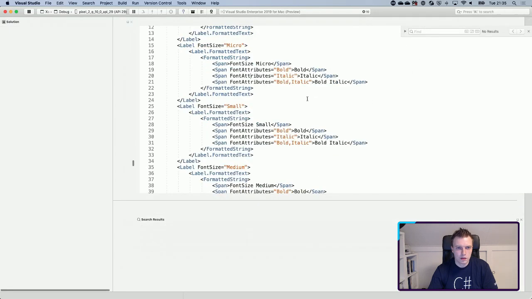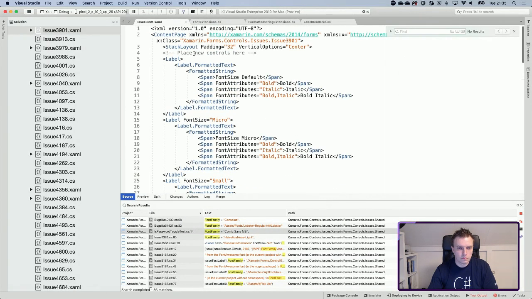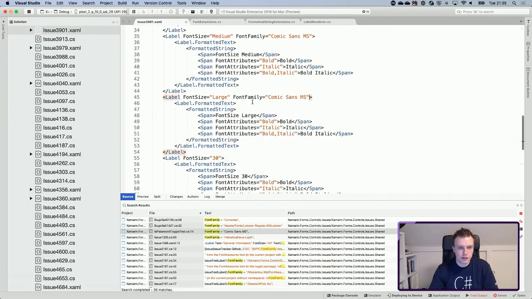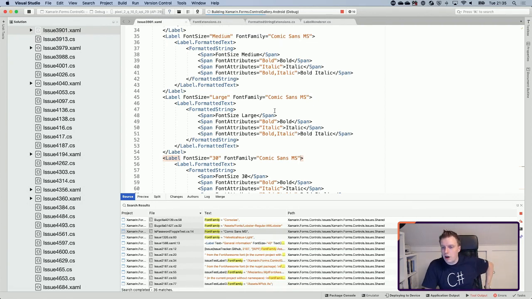Let's see if it works. Yeah, let's just make all the labels Comic Sans. I think I need to do more than this to make it work, but yeah, let's see. Let's just give it a try. Medium, large, 30. So yeah, if you're paying attention, we would have hard reload, but hard reload doesn't work on the repository itself because it needs the actual Xamarin.Forms NuGet packages, I think. So yeah, no hard reload for our own internal stuff.